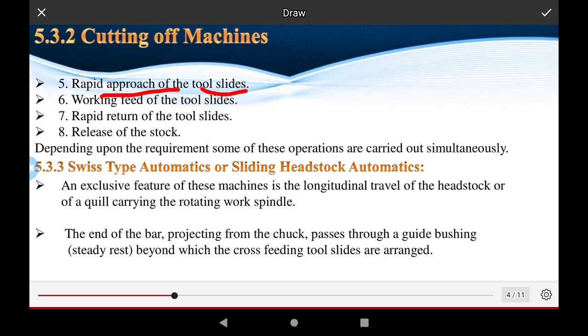Release of the stock. The stock is also selected and varied depending upon the requirement. Some of these operations are carried out simultaneously. Some of the machines perform, at one time, one or more of the manufacturing operations on the component.